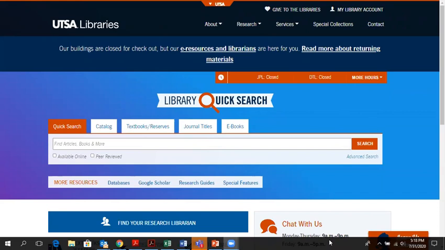On the library's homepage, you'll find research guides listed underneath the main search box. So right here is where you'll find the research guides.